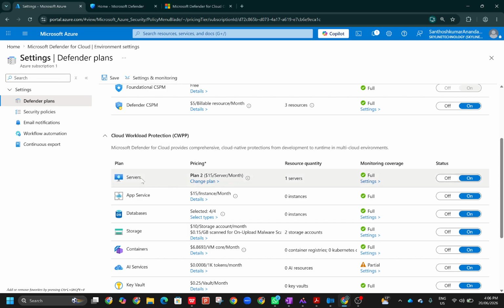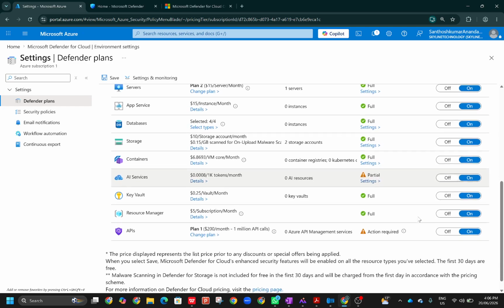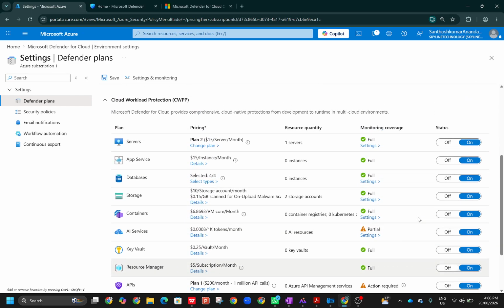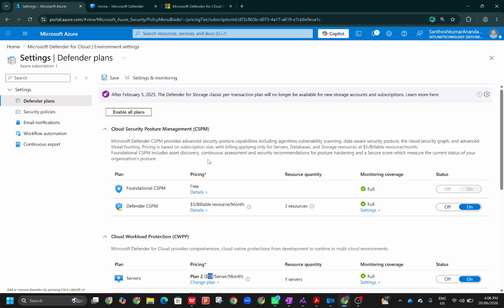If I look here, the servers, the different service plans which have been enabled: app services, databases, and you can see everything has been enabled here, all the plans. For each plan you have to make sure there is a cost involved, and for servers, just as an example, $15 per server per month. If I have 100 servers, it is 100 times that. So this is it here, and you can just click and save the configuration I enabled now.